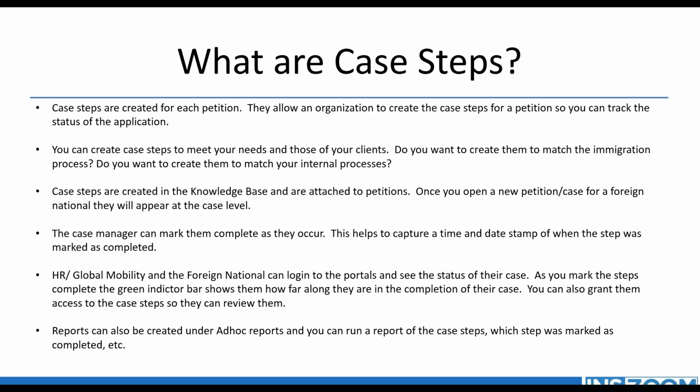It also allows you to hold team members accountable. They need to mark the case step as completed when they occur because there's a time and date stamp, and you can go back and review and see, maybe when did you send out questionnaires, when was a case approved, when did you close the case. All of these are made possible through the use of case steps.